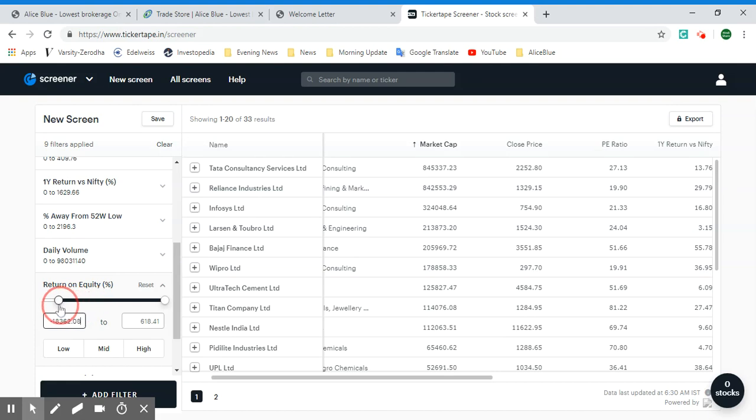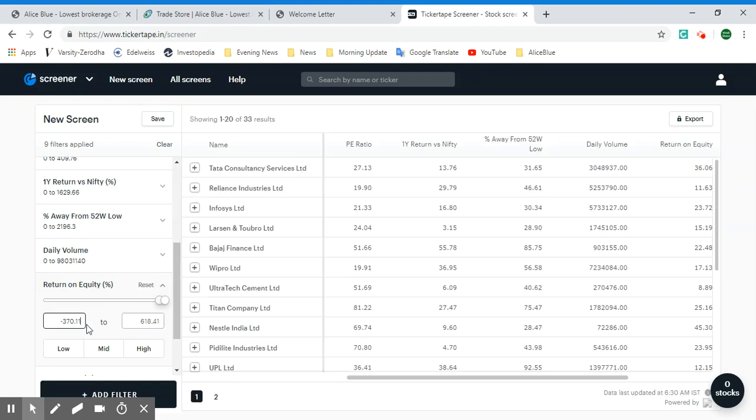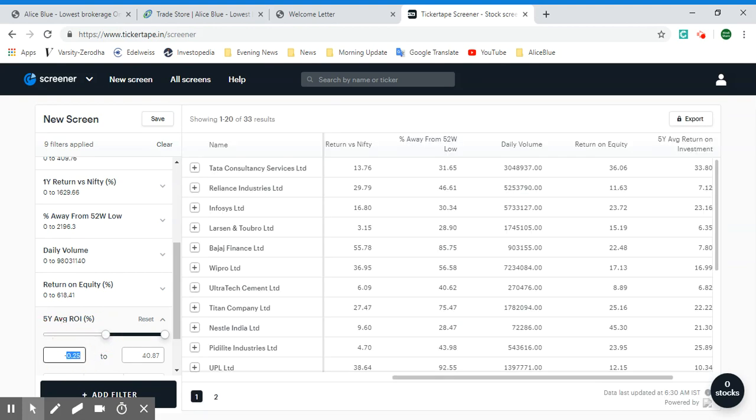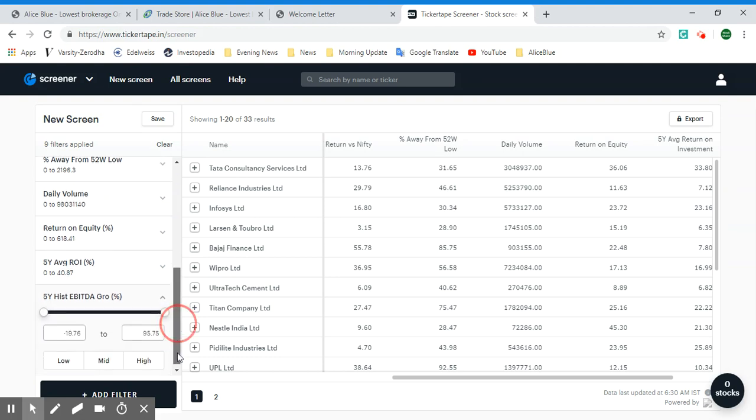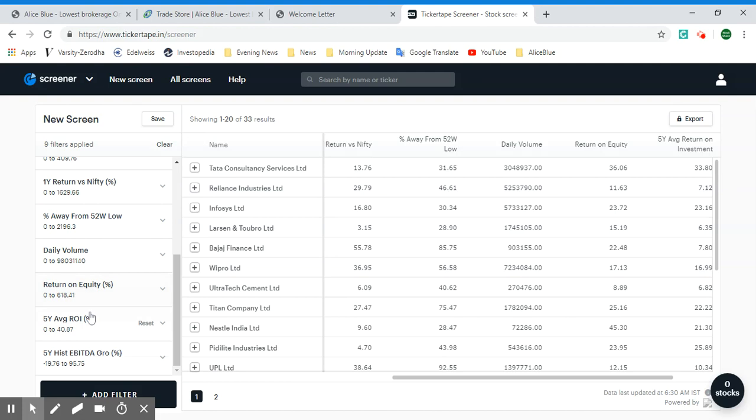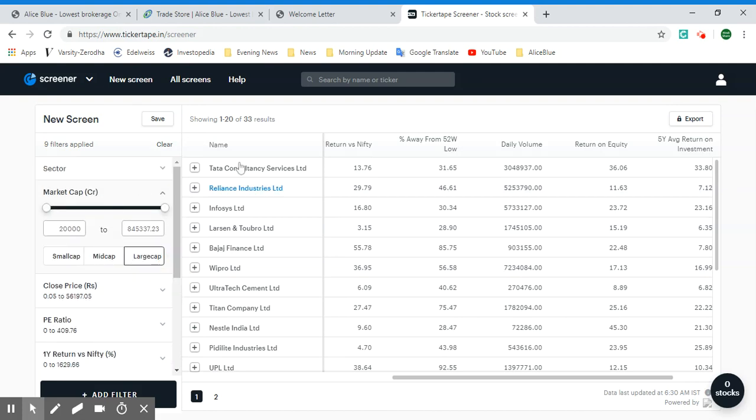Return on equity. This is clearly very rare. Then the 5 year average ROI. And we even have the 5 year historic EBITDA growth. We can leave that if you want. As you can see, this has been narrowed down to 33 results.